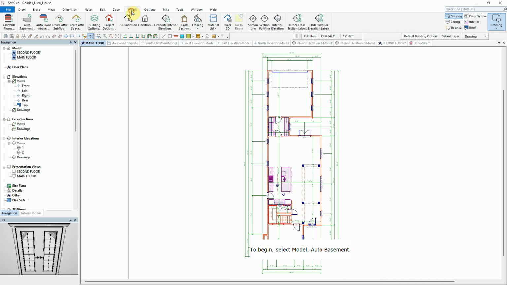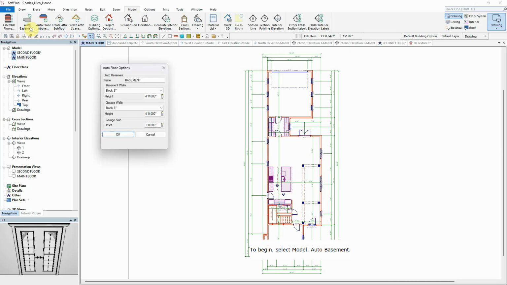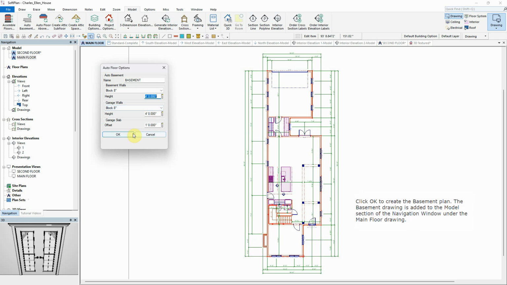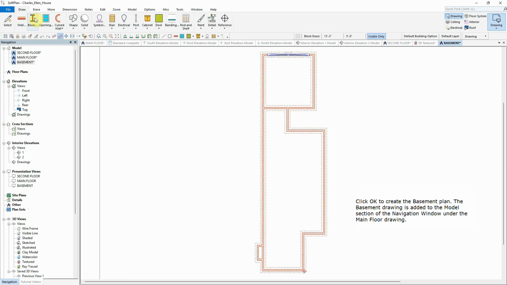To begin, select Model, Auto Basement. In the Auto Floor Options menu, a name can be given to the basement plan and the basement and garage walls can be selected. The garage slab offset can be specified in this menu as well. Click OK to create the basement plan. The basement drawing is added to the Model section of the navigation window under the main floor drawing.